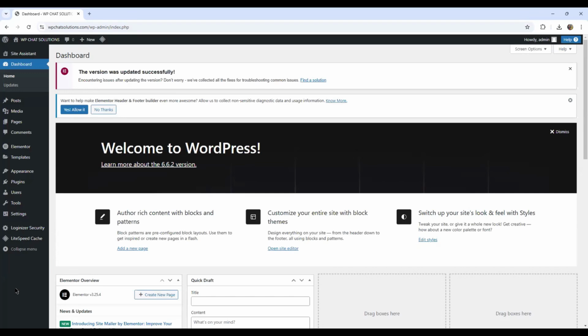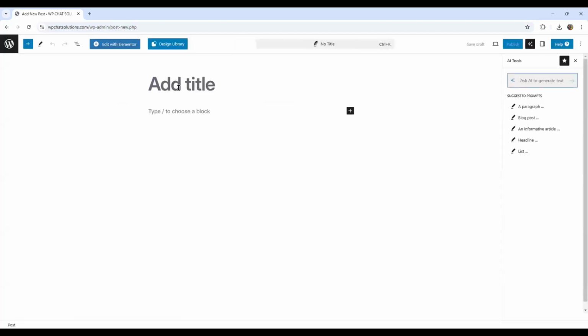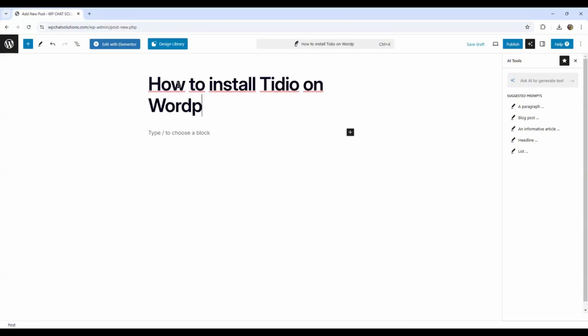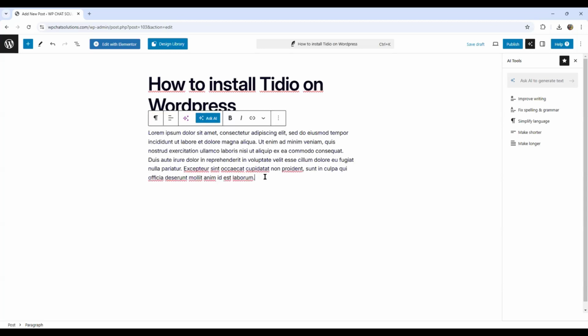I'm going to start off with the Gutenberg editor. So I'm going to create a new post. I go to post, add new post. And I'm just going to type here the title, how to install Tidio on WordPress. To keep it simple, I'm just going to populate the body of this post with a dummy text. So there's the dummy text.